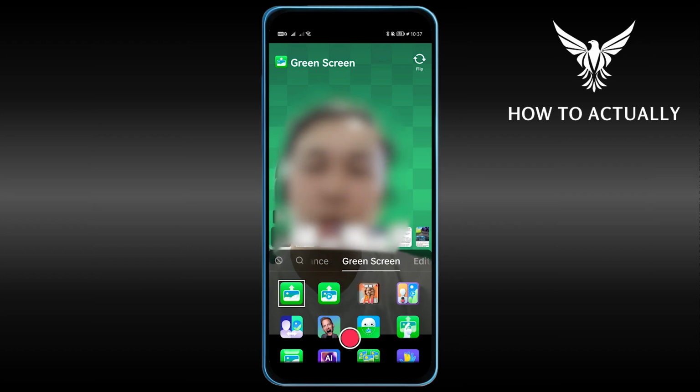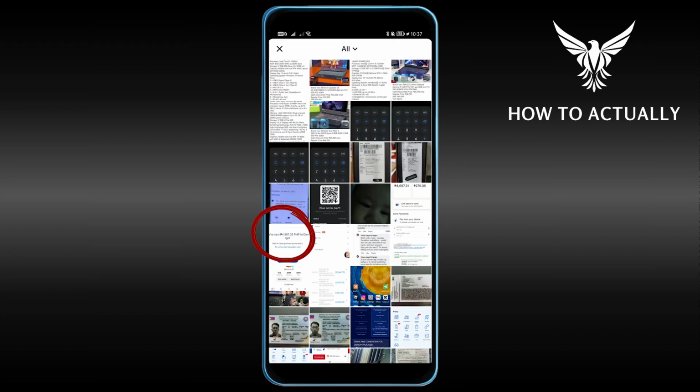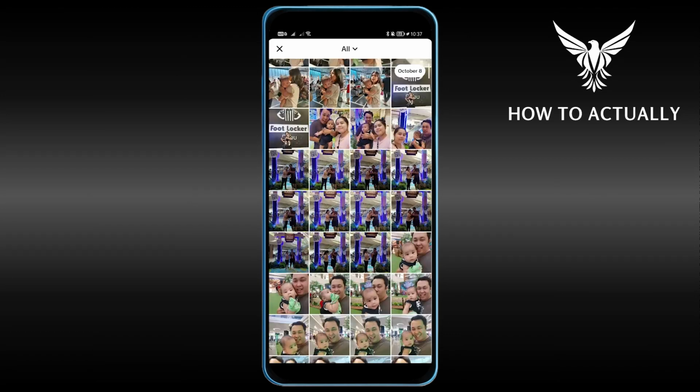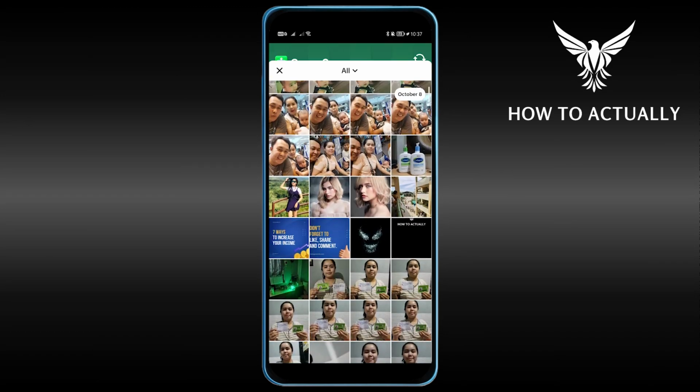If you want to add a photo in the background, you can click this one here in order for you to search for a photo. Say, for example, this one. I'm going to try to choose this one. All right, there you go.